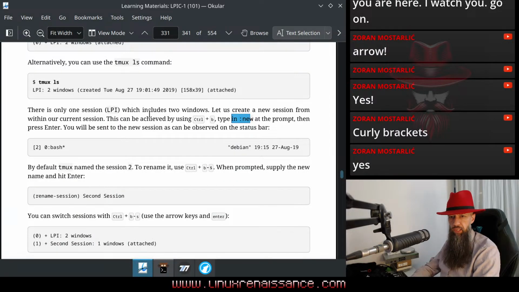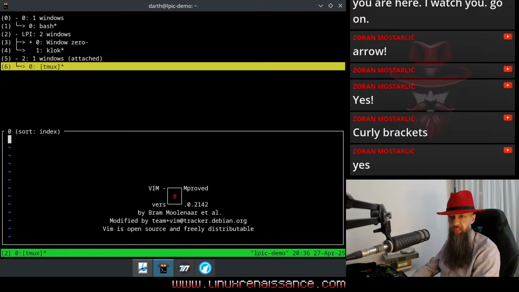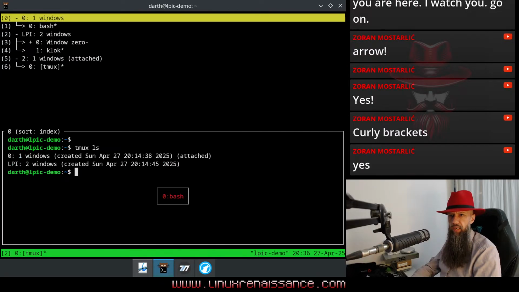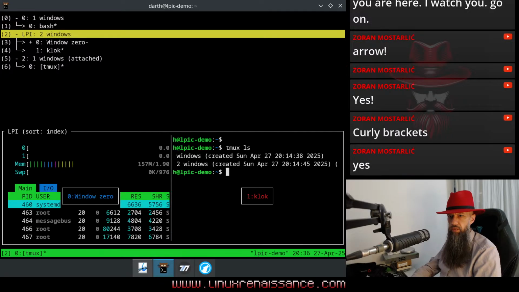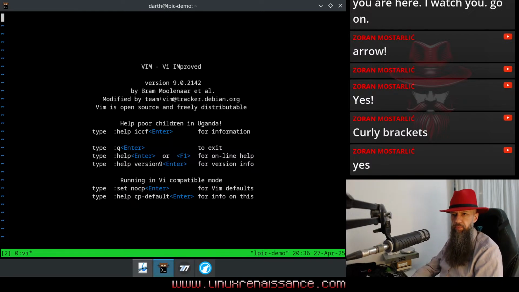And then what did I want to do? Oh, I wanted to do Control B W. Yeah, so now we have this tmux 0, this tmux here. This one is called LPI, and this one is called 2.